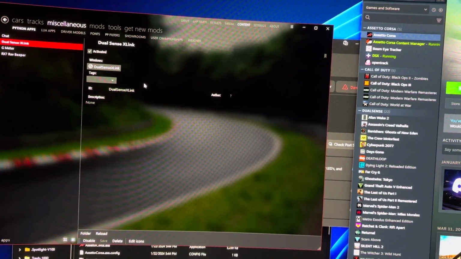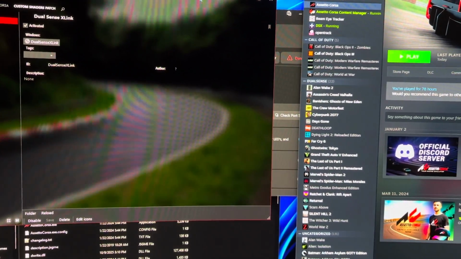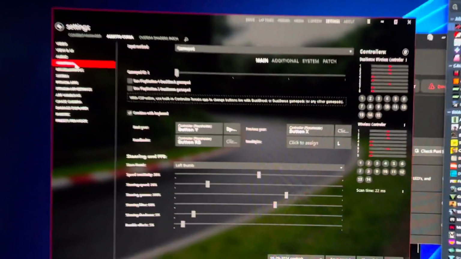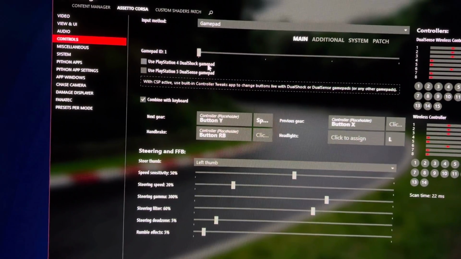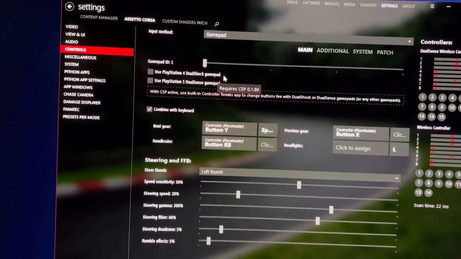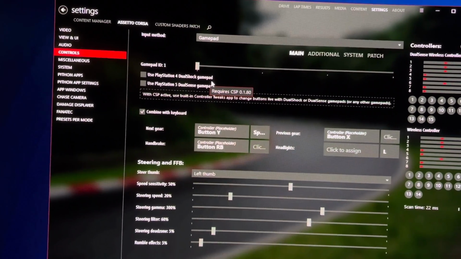And then the next thing we're going to do is go to Settings, Assetto Corsa, and then Controls. And all this stuff about DualSense and DualShock, do not tick these. Just keep the settings just like mine, all right?